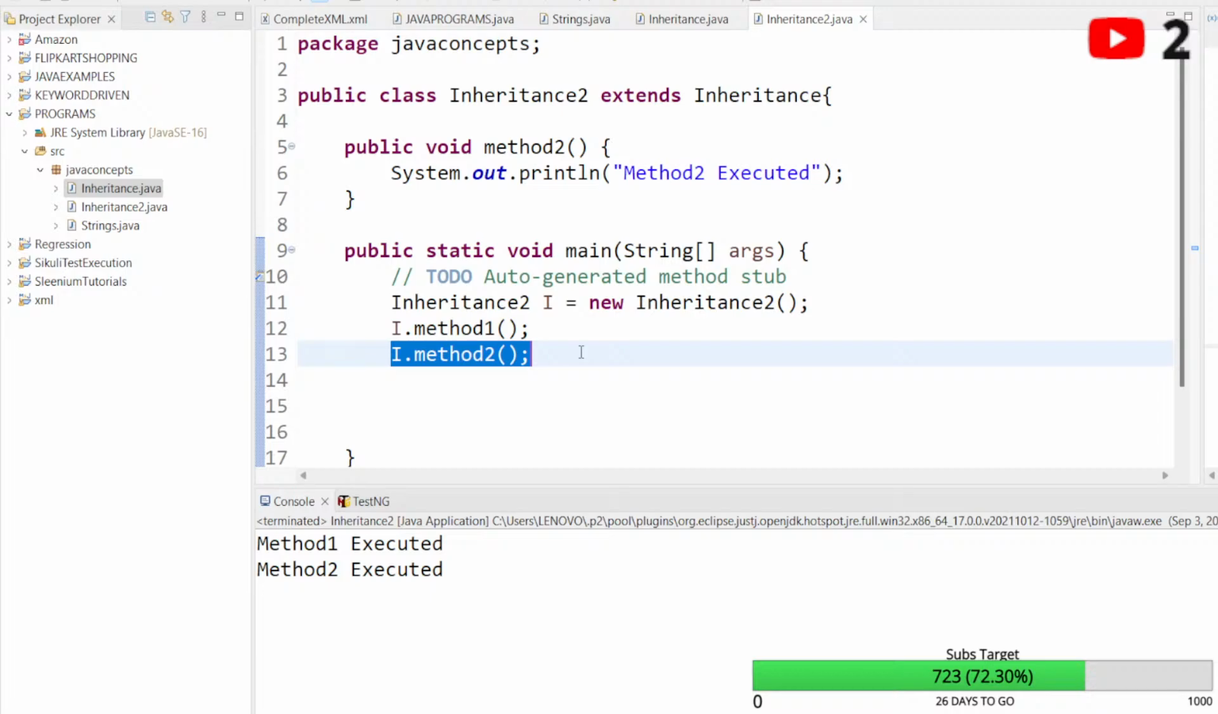So the main advantage of inheritance is code reusability. You can create it only once and access it n number of times. This is about single inheritance.